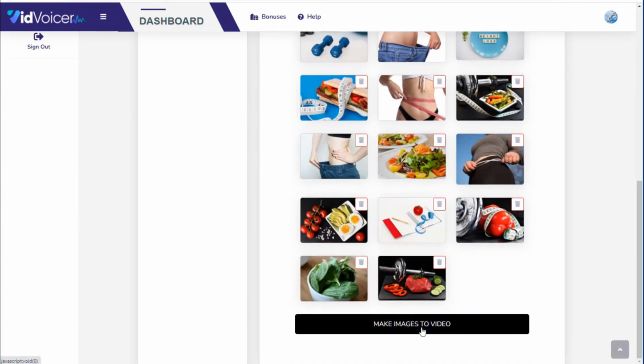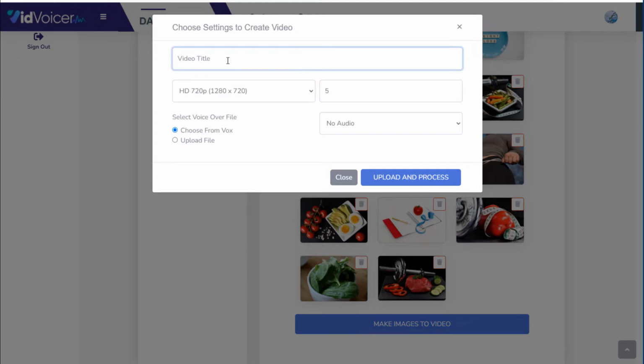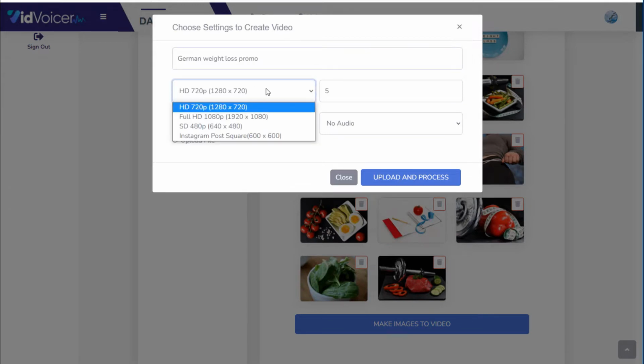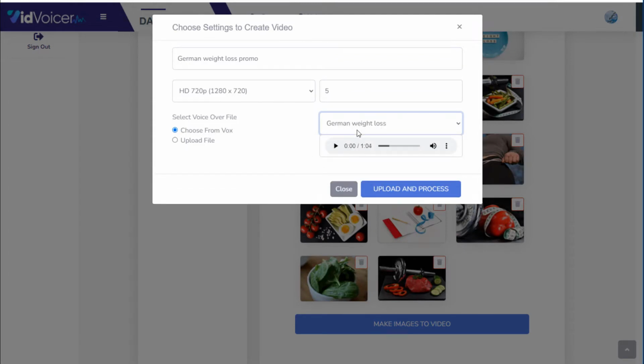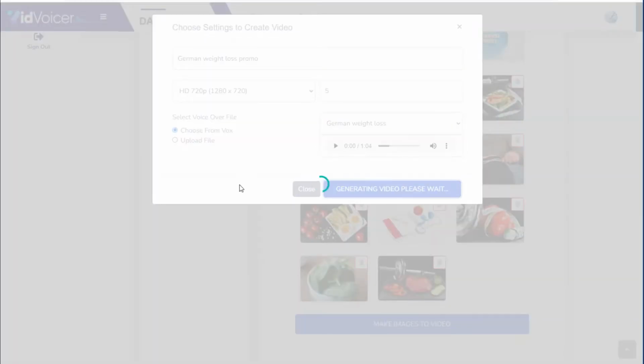And then go ahead and click Make Images into Video. We'll give it a title. So again, we'll just call this German weight loss promo. And then you can choose the size of your video anywhere from standard def to 720p to full HD 1080p or Instagram square. So let's go with HD 720p for the moment. And then how many seconds do you want per image? You can adjust that, and then choose your voiceover file. I'm going to choose this German weight loss voiceover file that I just created and click the button that says upload and process. And it says generating video, please wait.